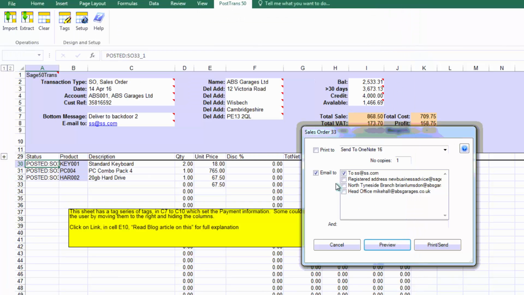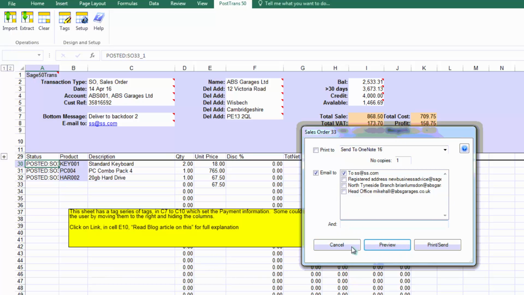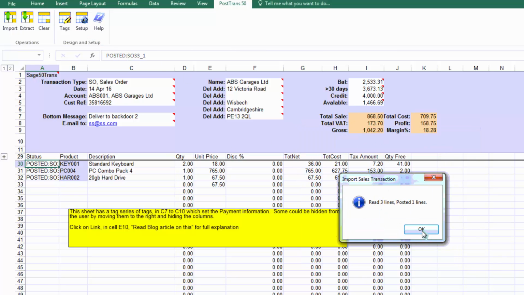But also, you can see there it says email to ss.com. So if I say print and send, then off it will go as a confirmation to the customer. Now you can suppress the print, or you can make it always print. Various options in the system setup.